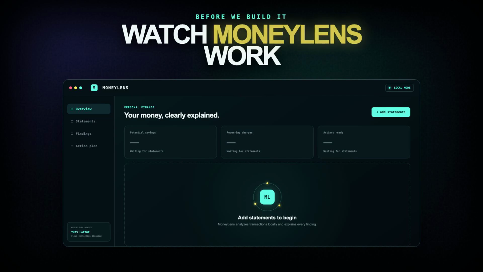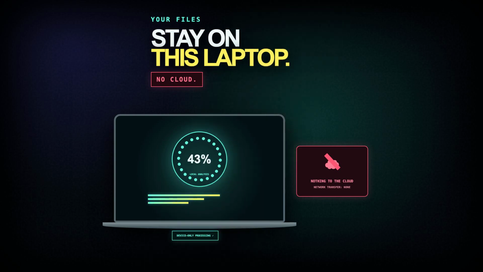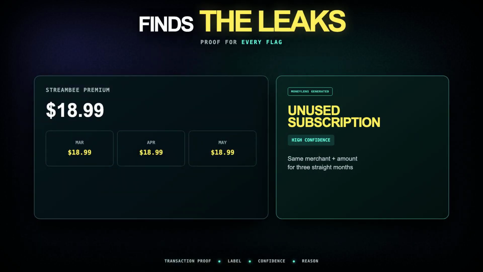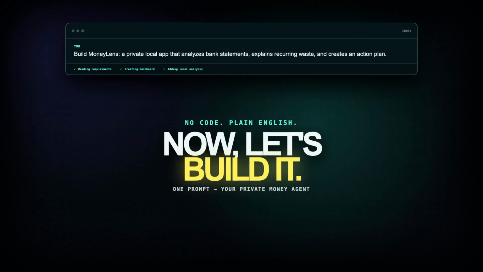Before we build MoneyLens, watch how it works. I add 3 months of sample bank statements. Everything stays on my laptop. Nothing goes to the cloud. MoneyLens finds recurring waste, explains every flag, and creates an action plan. Now, let's build it with plain English.